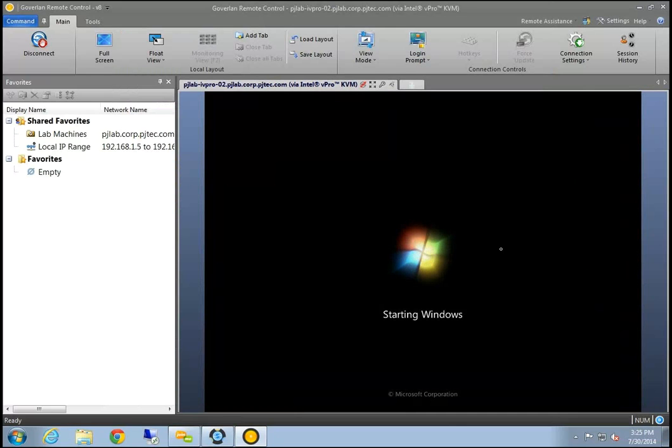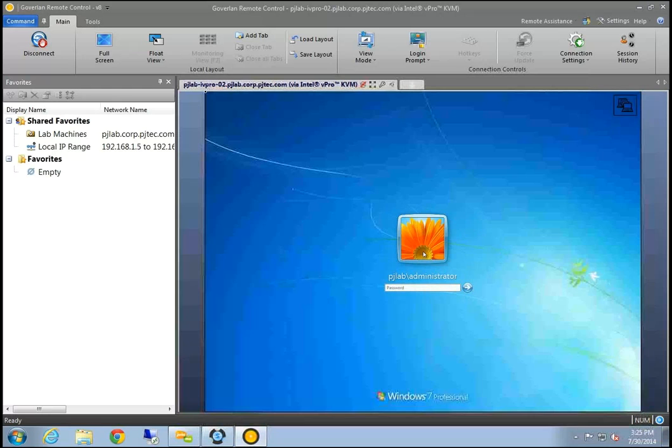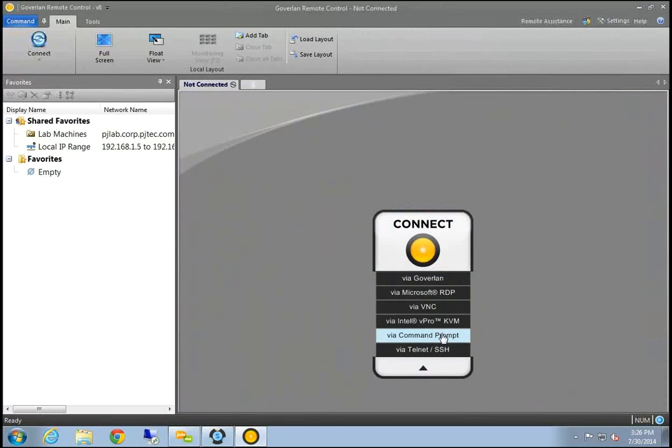So here we're booting back up into Windows, and what we've gone over were the vPro features, the ISO mounting, the KVM, and the power options, all controllable now through Goverlan version 8. We're trying to bring those vPro features to the surface so that people can actually use them in a manner that makes sense. So some of the other things we'll go over are the other protocols. So I'm going to disconnect here, and let's jump into some other things.